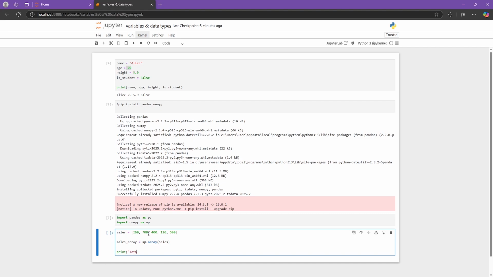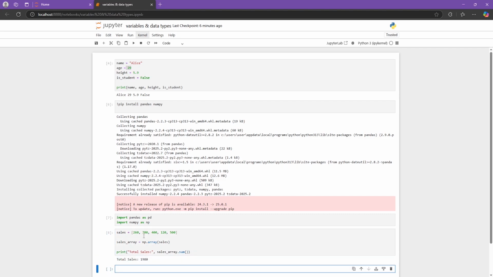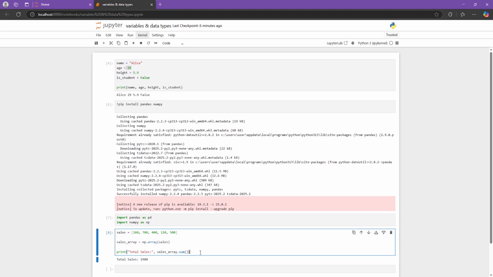double quotation, total sales, colon, then close off the quotation. Here, I'm going to put in a comma and type in sales underscore array. Put in dot sum as the function, open up the parentheses, close off the parentheses, and close off another parenthesis at the end. If you hit shift and enter, you can see the total sales is this number.